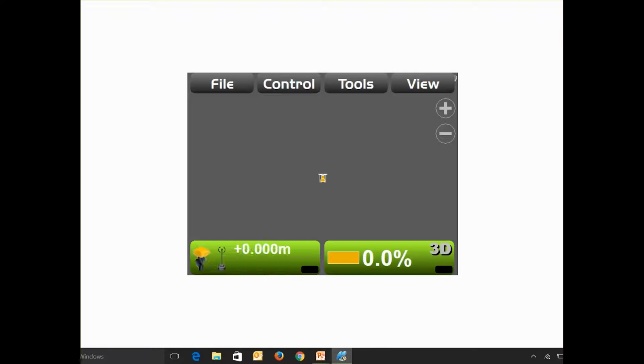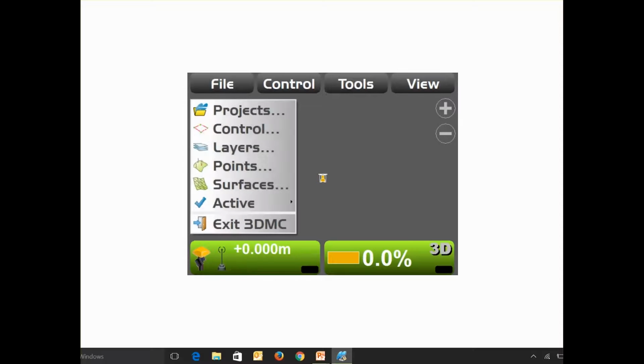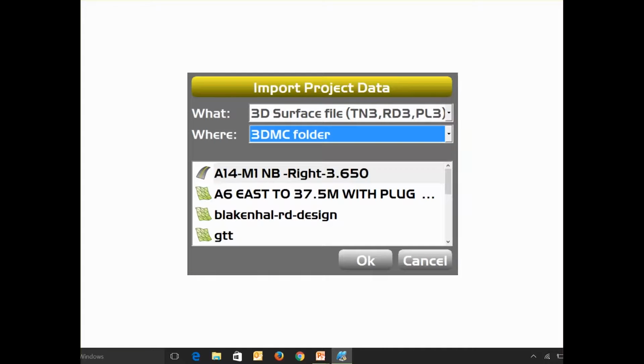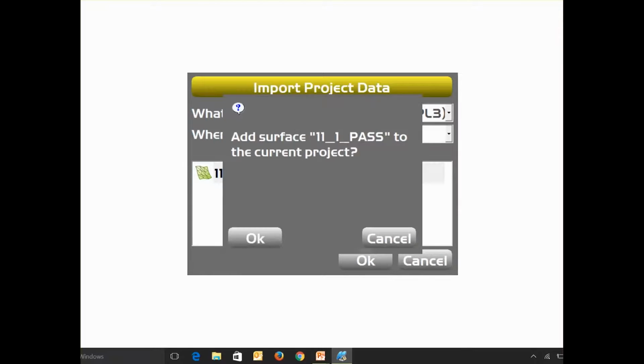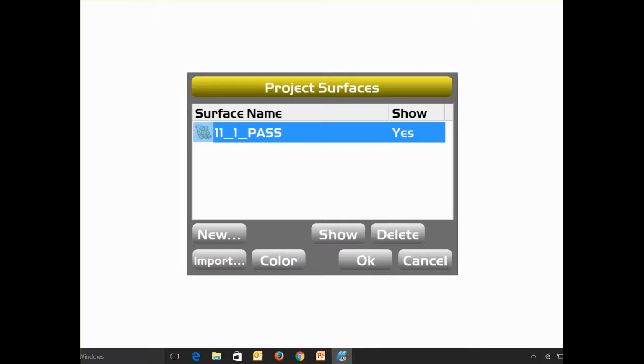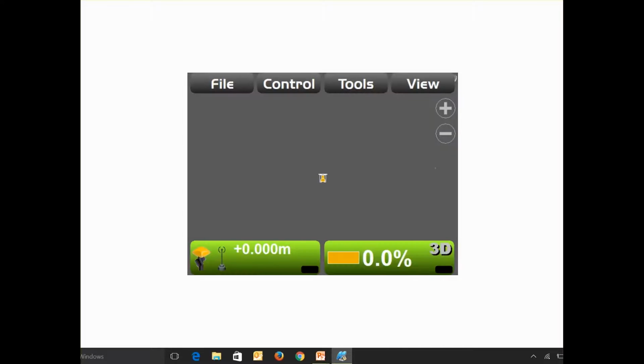Nothing will happen initially, because the line work's just been brought into the screen and we have no GPS localization, so the dozer doesn't actually know where it is at the moment. So if we now bring in our surface file, again we go to File, but this time Surfaces, Import. Again, same, our what is our 3D TN3 file, and our where is our D drive. So same again, highlight that, tap OK, yes, we add that to our current project, tap OK. Our surface is now in the project, but again we can't see where we are with the dozer because we have no localization file.